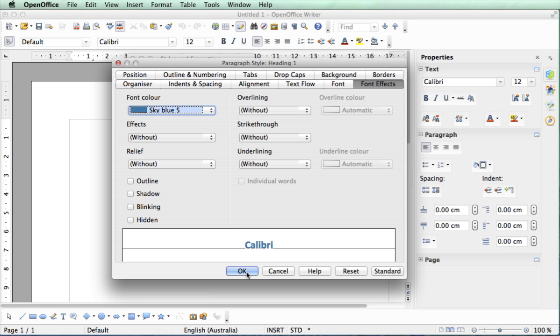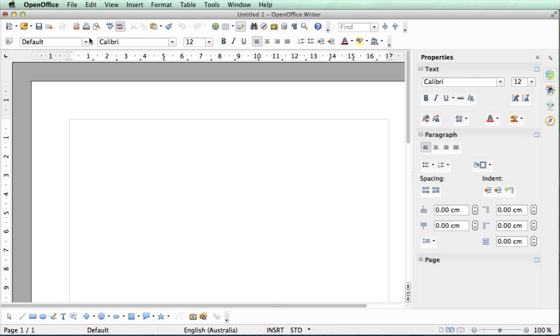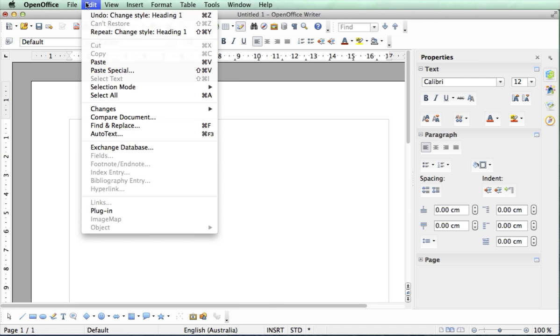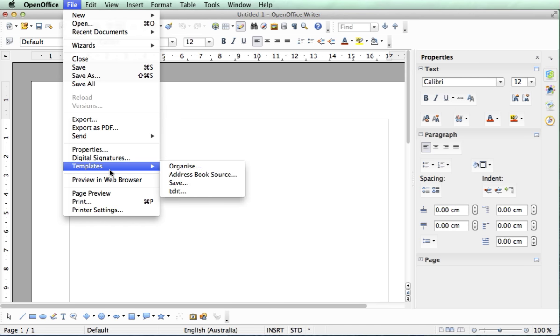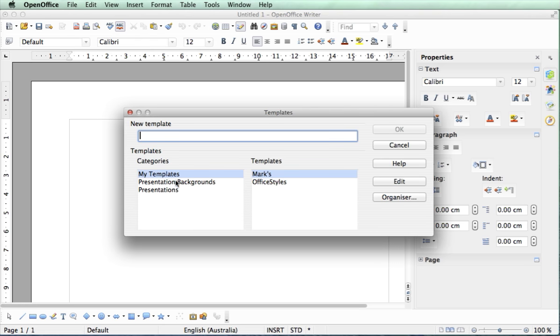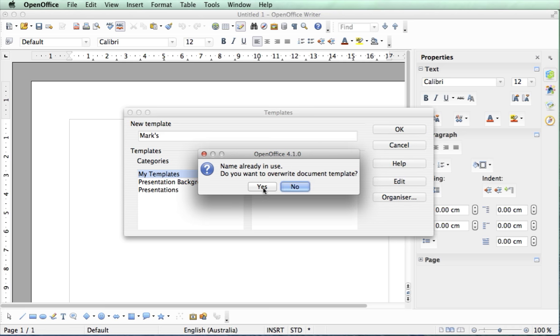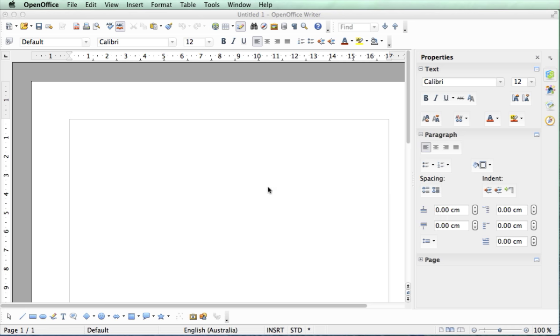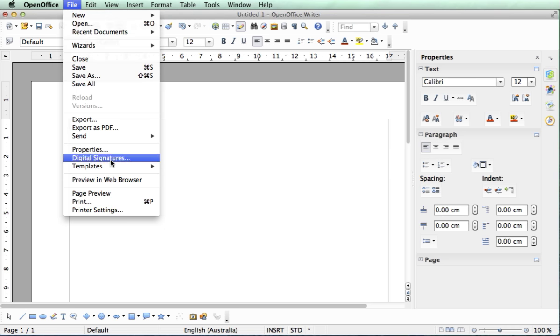Once you've done all that, you've changed all your styles to what you want them to be. Just go to File, Templates, and save your template. I'm saving mine as Marks. I'm just saving over the top of one, so I just say yes. Then go back to File, Templates, but this time Organize.